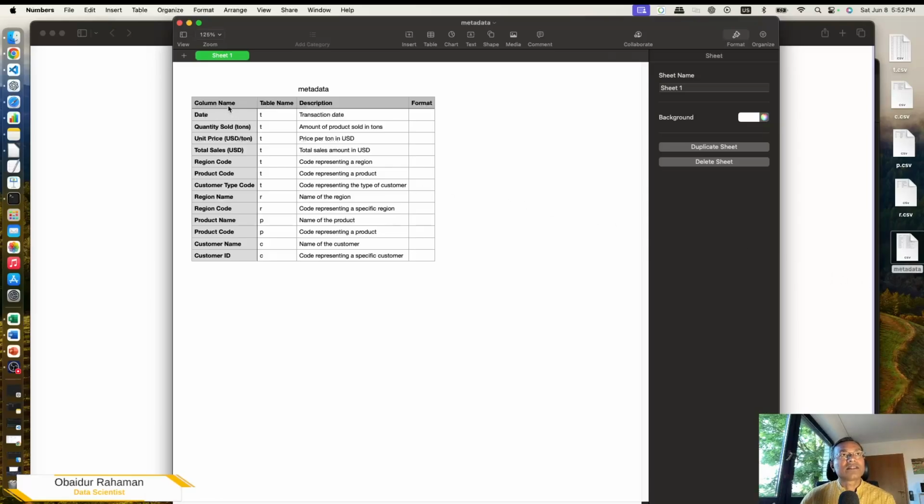Now this file, let's take a look at what it means and how it is structured. This column you can ignore. There are 3 columns mainly: column name, table name, and description. I have shown you 4 tables here, right? T, C, P, and R. So these are the tables.